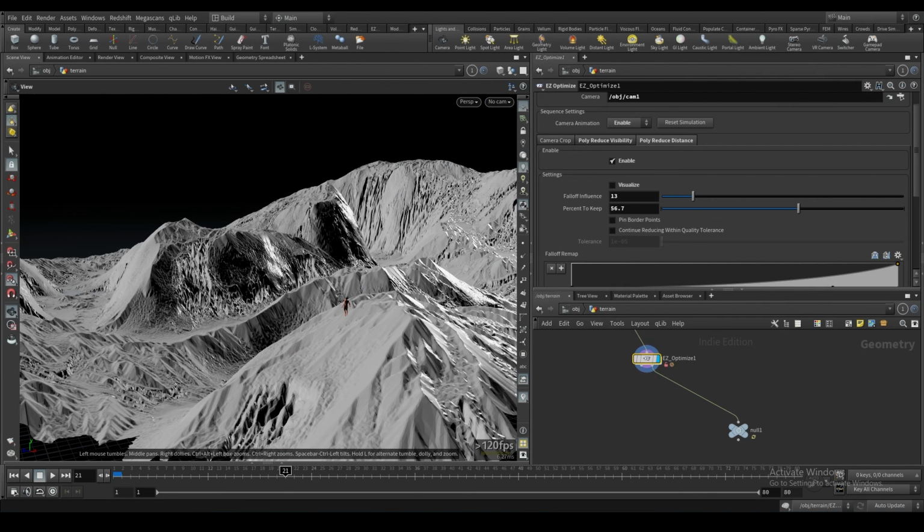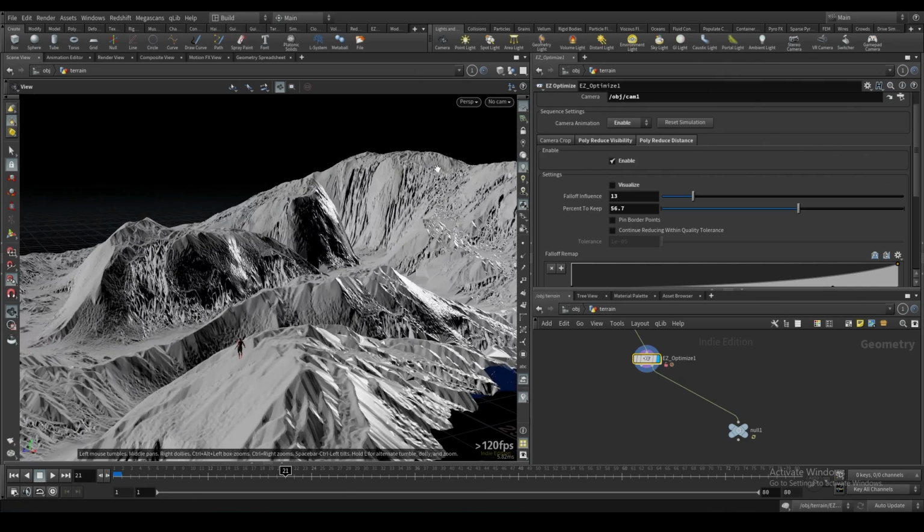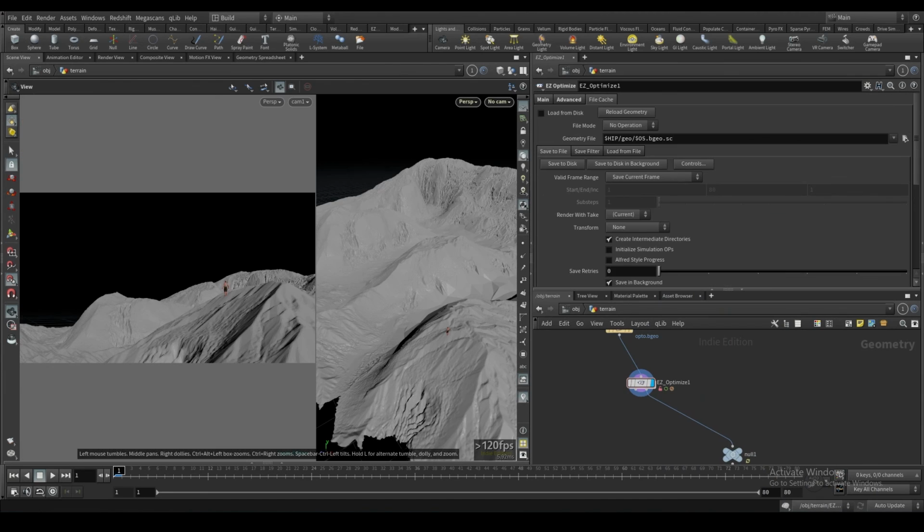Okay, so I think that sums up the optimization parts of this course, and pretty smooth way to go from 6 million to 217,000.